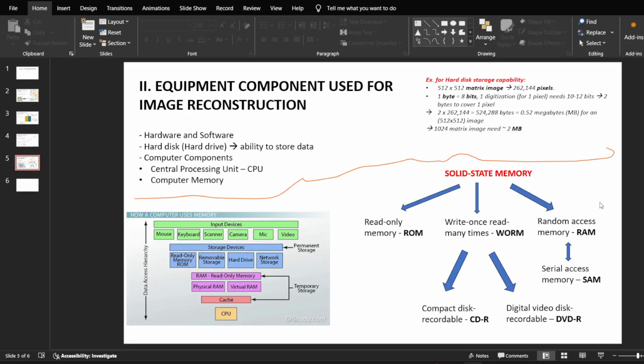And there's another kind of memory, serial access memory. The difference between SAM and RAM is in the way they work. Random access memory RAM is faster than the serial access memory, because the serial access memory is comparable with a cassette tape. To be short, just remember RAM is way faster.